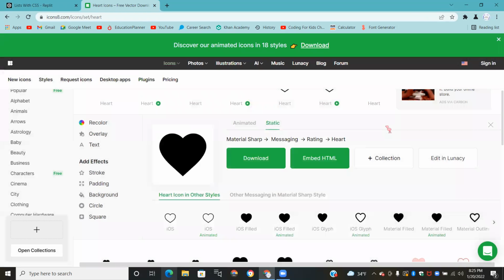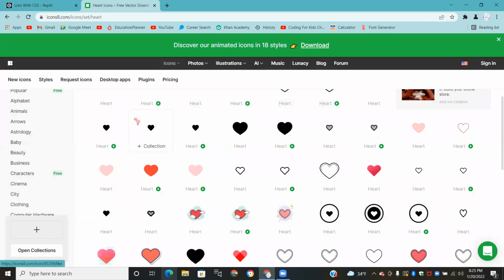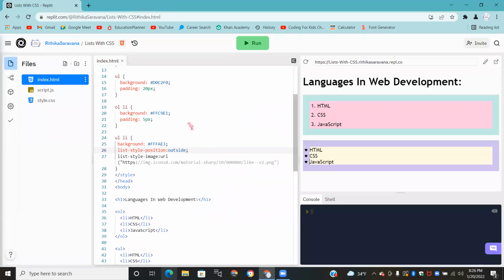So that is pretty much what Icons 8 is. It's a great website to use. I'll link it down below in case you want to check it out by yourself. But anyway, going back to our list, you can see I put the URL inside here, and that's pretty much it for the code. That's the project for this video. Now I'm going to go back to the slideshow so we can finish off the video.